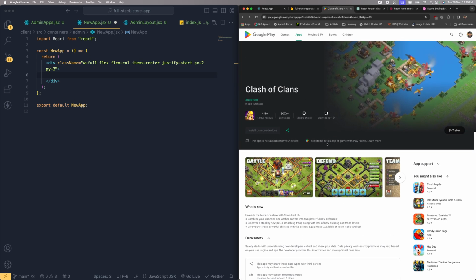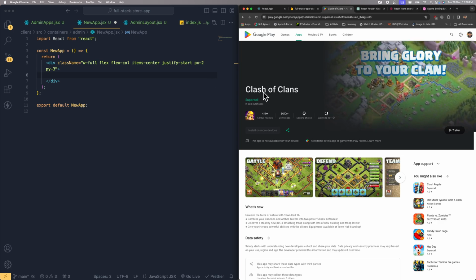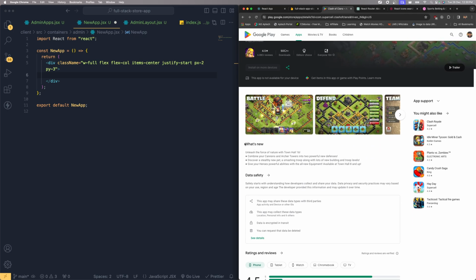As an admin, we have to add these banners, and we need to add this title and the descriptions and everything. So we have to add this short description, title, short description information, and the data safety information and everything, right? So let's go ahead and do that now.